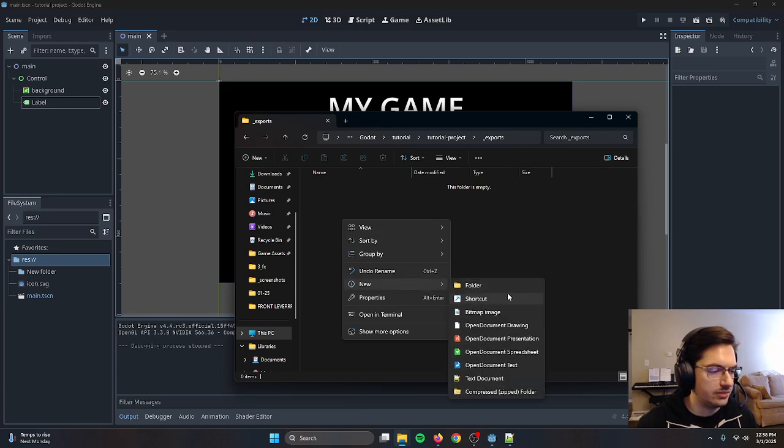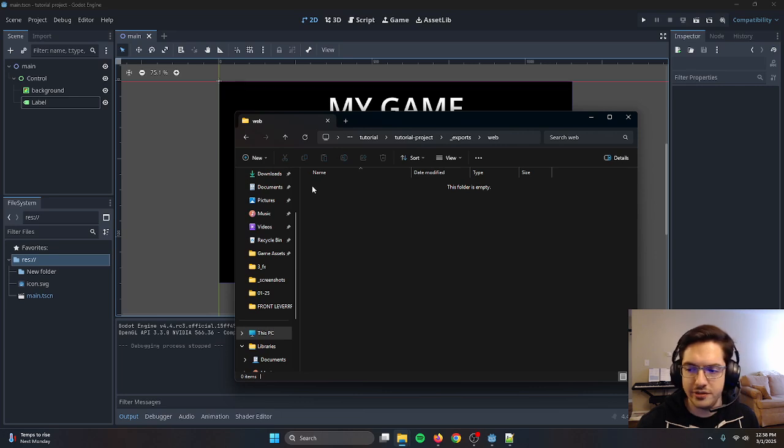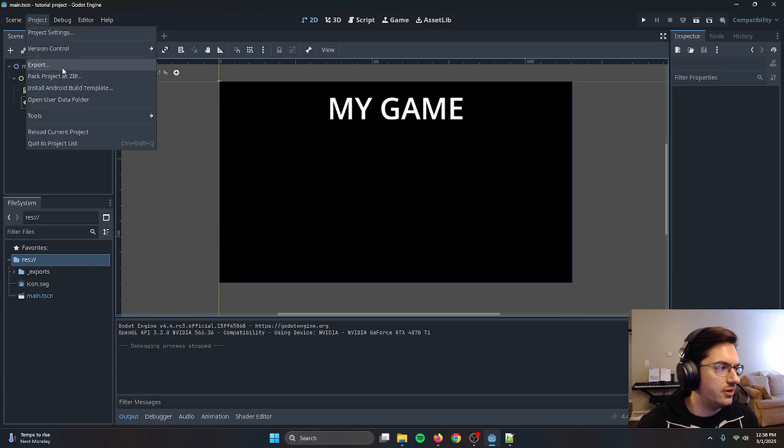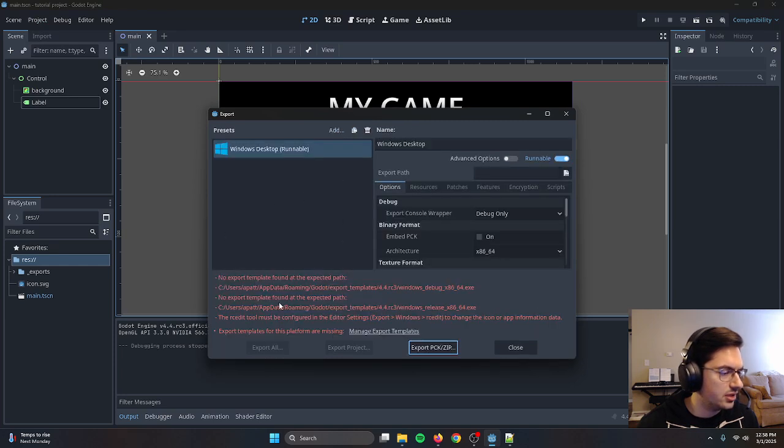I'm going to do two exports here. I'm going to do an exe for Windows, and I'm going to do a web build, which is going to be HTML5, so you could play this like in a browser. And Godot makes this really pretty easy. Hopefully I don't have to download the export templates again. We'll see, because I just downloaded this. Okay. So we are going to do that.